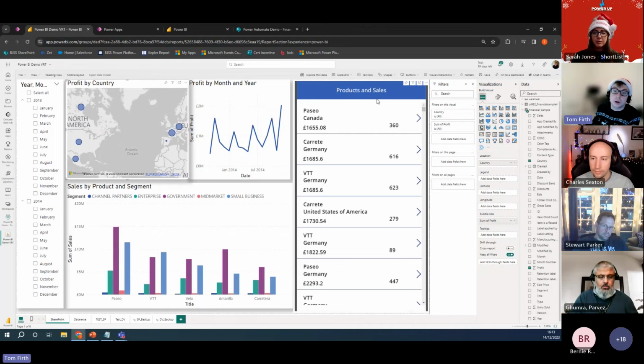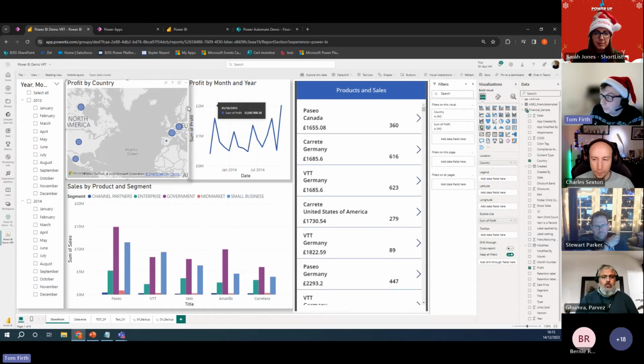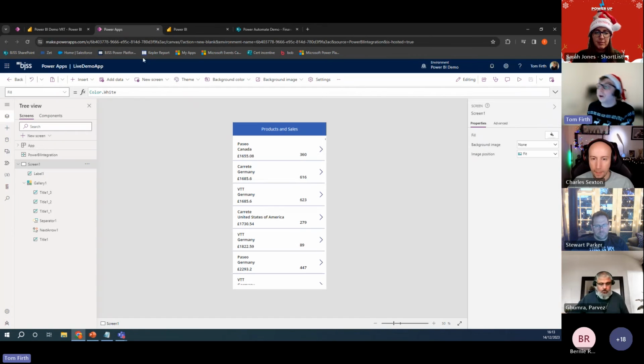So that's great, but what we want to do, we actually want to interact with our data. So we want to do CRUD operations, which are create, read, update, and delete. So we're going to jump back into Power Apps, and we're going to look at how we can do that.